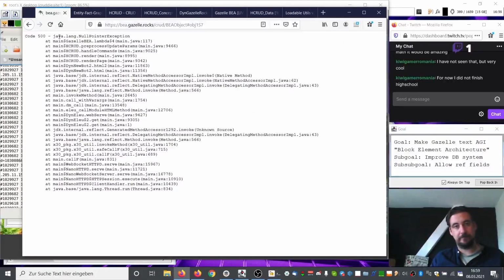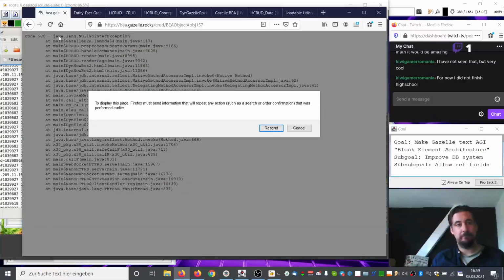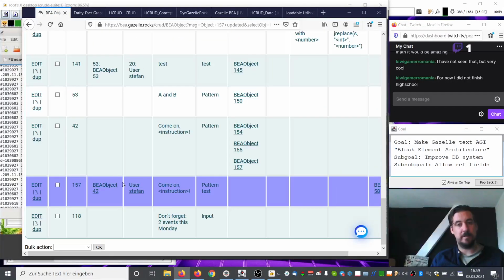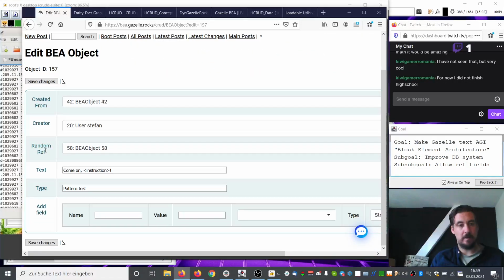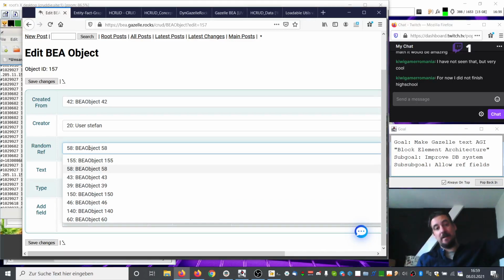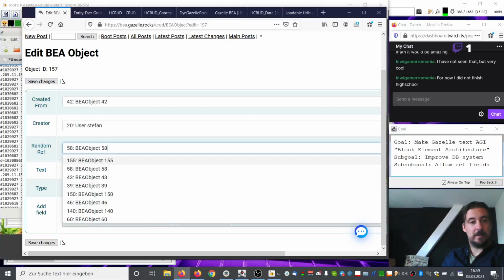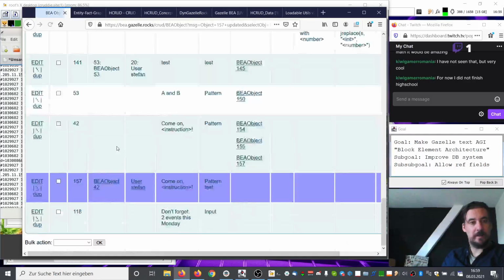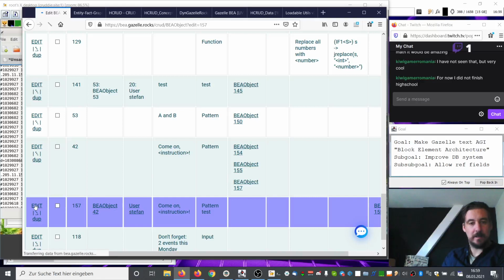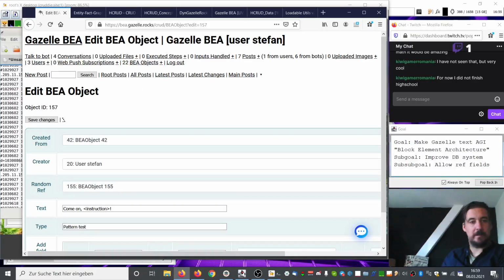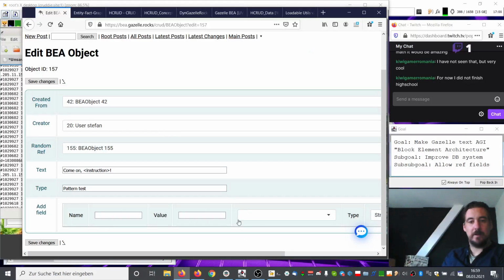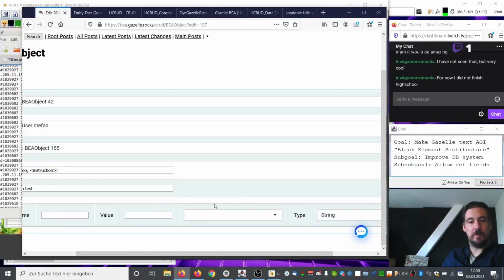Try again. It did something. Random ref, and it's a reference. Yeah, I can create arbitrary reference fields. Let's create a reference to something else. Yes, and it works. Okay, now we have to just show one of these two fields depending on this here.